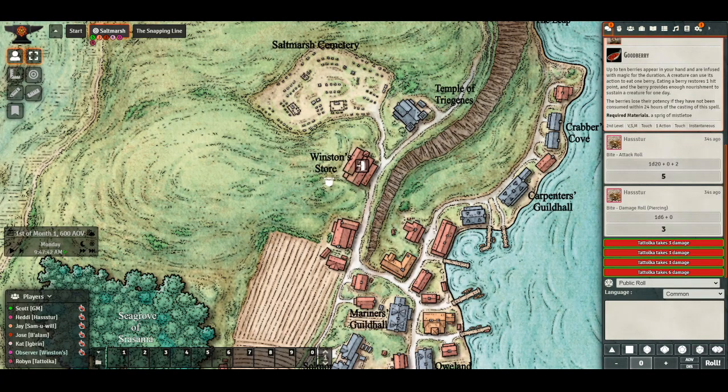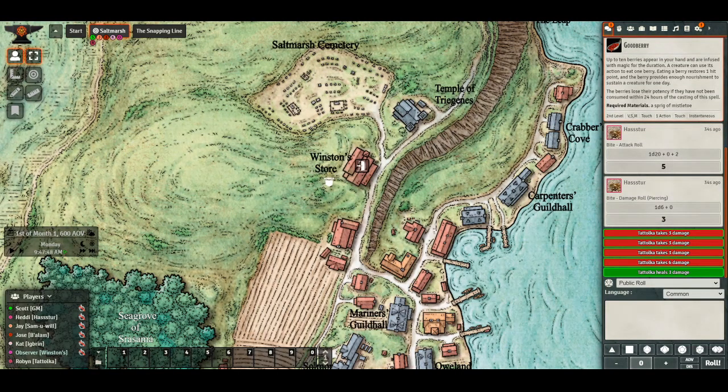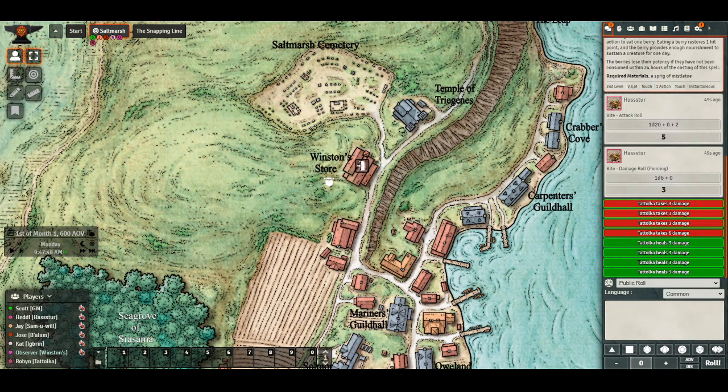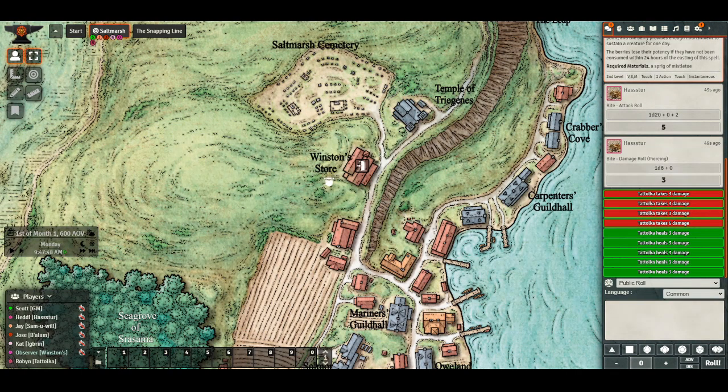Ow! Oh. What the heck? Hey. I'm fixing it. So what I'm saying is, what did I do? What's happening? That's me demonstrating the interface. I was clicking on that 3. Oh, damage, okay.